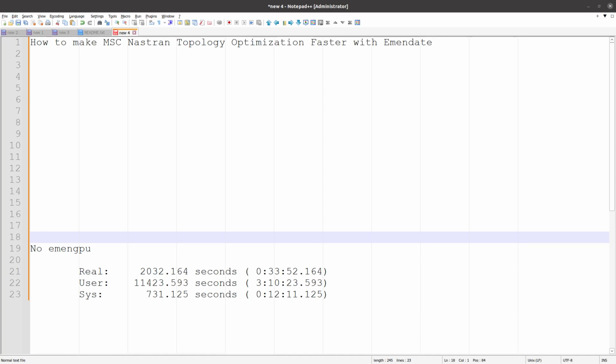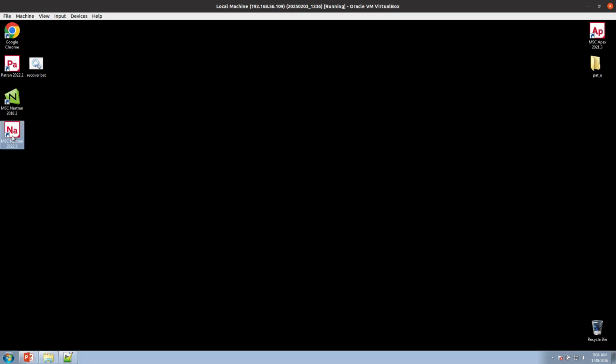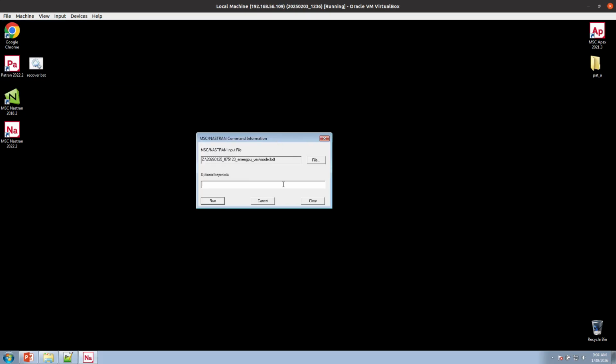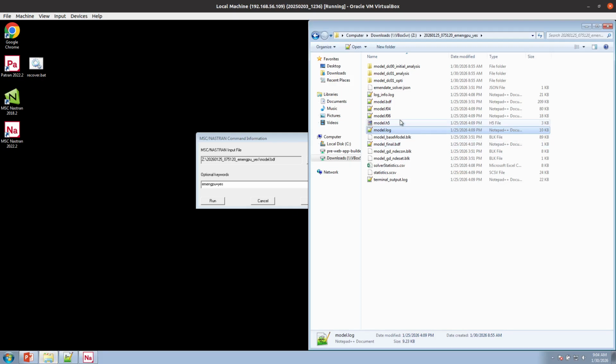In this video, I'm going to go over how to make topology optimization with Emendate faster. So what you want to do is you start in Nastran normally, you select your input file, but in the keywords line, you type in this keyword MNGPU and set it equal to yes. That would trigger the use of the machine's GPU device.